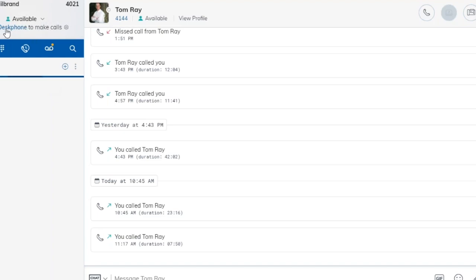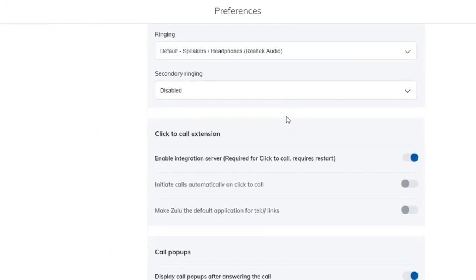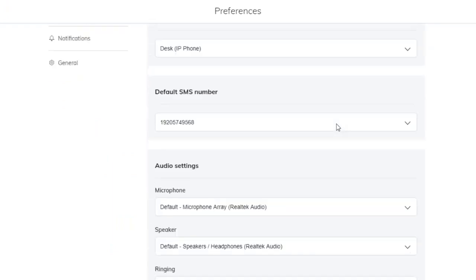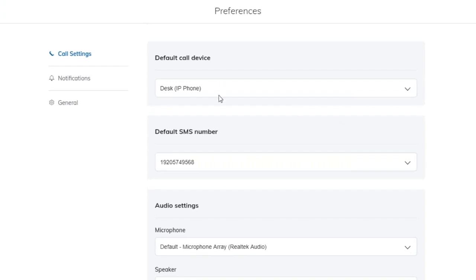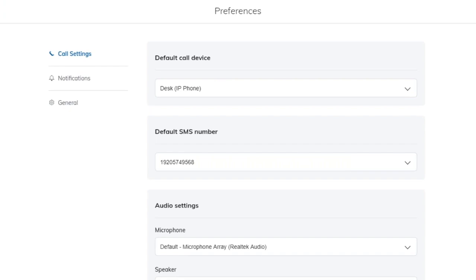I've got it set up so that I'm using my desk phone. So I've got a Sangoma IP phone on my desk. When I go to call somebody, it will actually ring my phone and I can pick it up. But you can turn this into using just the soft phone, which, there we go, default call device. This is also a soft phone on both desktop and mobile.